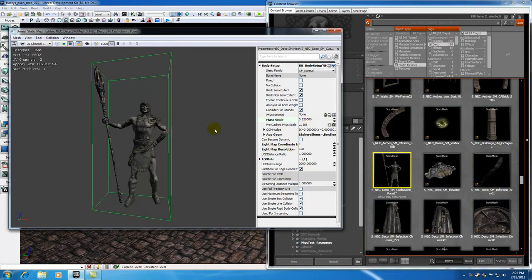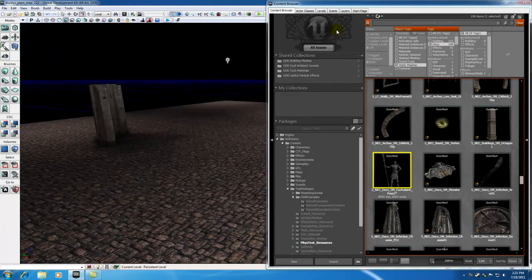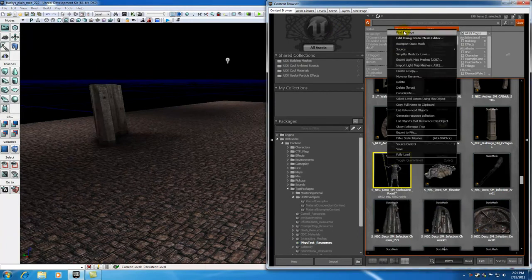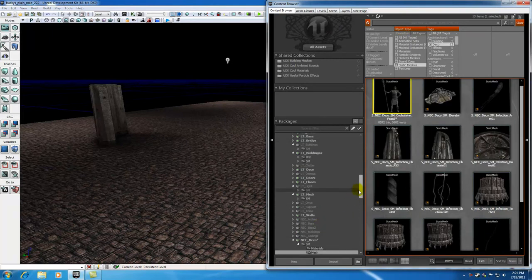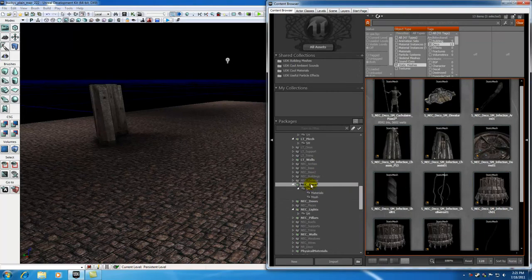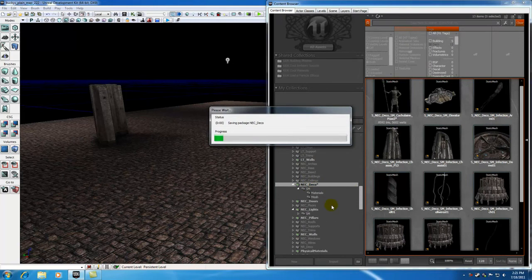So those are the two properties that we really need to be concentrating on. Once we've got that taken care of, just go ahead and hit X and we are good to go. However, we probably want to make sure that we save this. So if we right click and hit find package, we can find this package and save it, and we should be good to go.